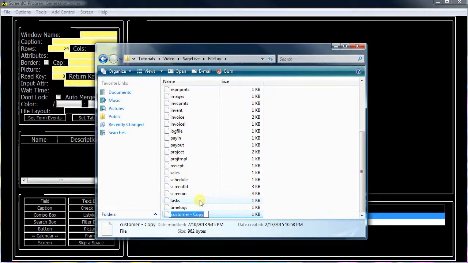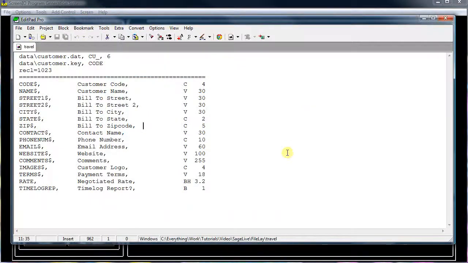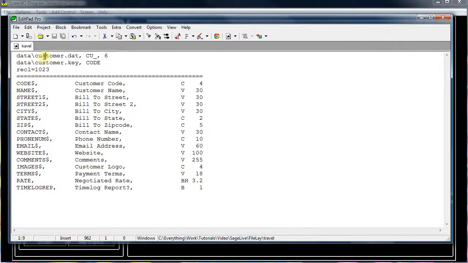Now I'm going to give it a name. In this new system, I'm going to be keeping track of travel, so let's call the file travel. Now open it. I'm going to use EditPad, but you can use any text editor that you like. Now here we see all the details of the customer file because that's where we copied it from.